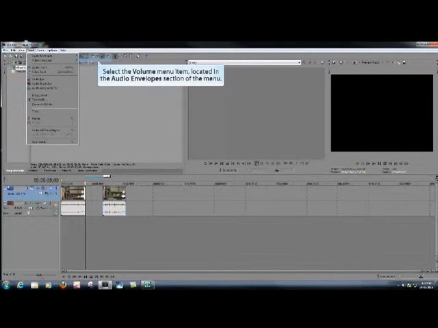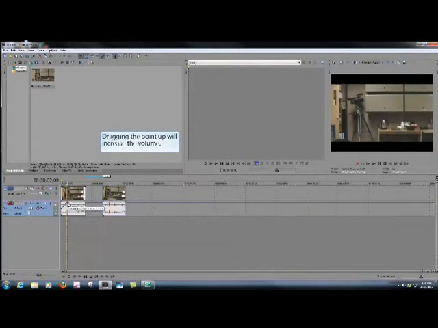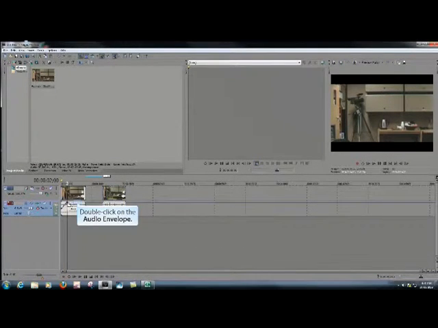Select the Volume menu located in the Audio Envelope section. Go ahead and double-click on the new audio envelope. This is represented by the blue line you see on the screen. And this will create a point on the line wherever you click, and you can use that point to drag and change your volume levels. Dragging the point up will increase your volume, and vice versa. Pulling it down will decrease your audio.